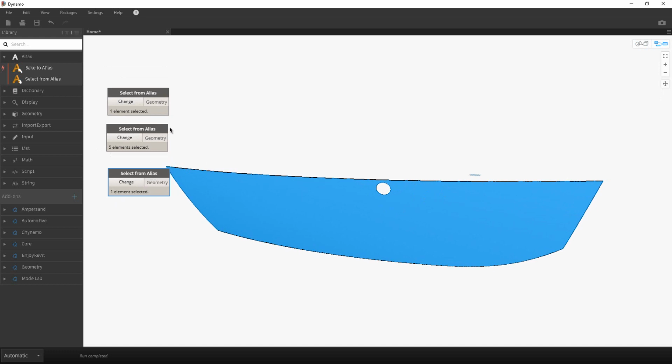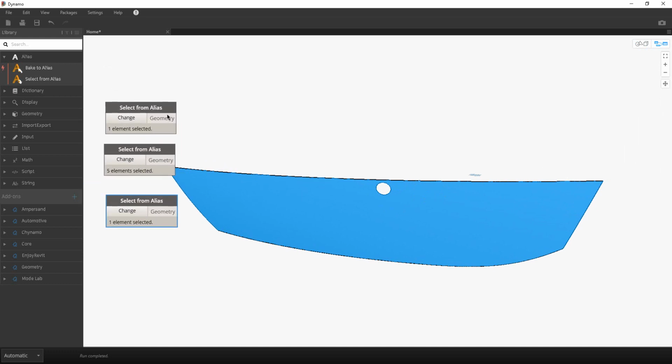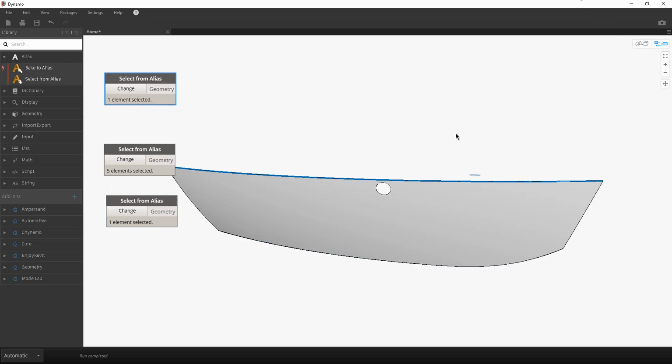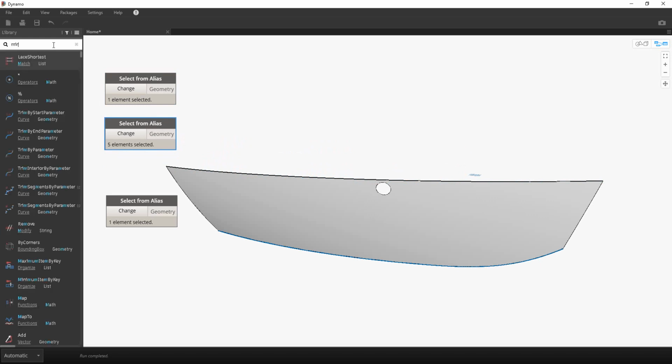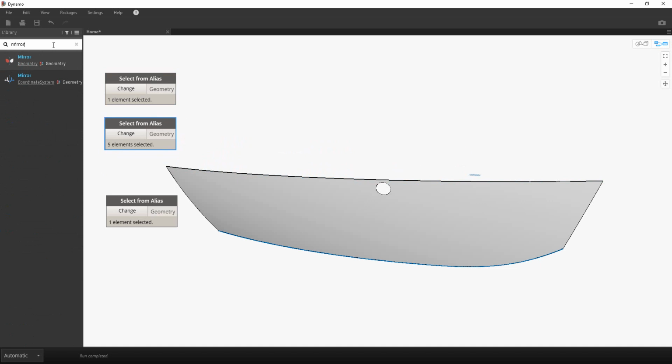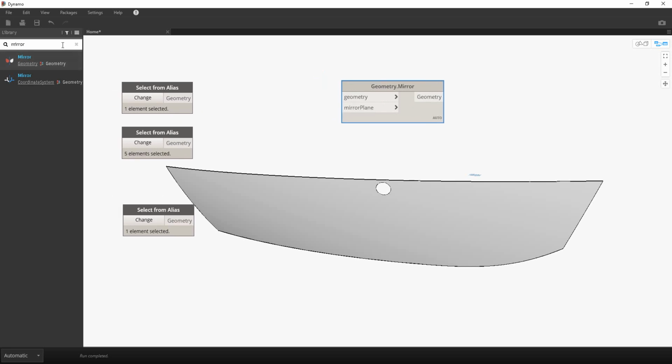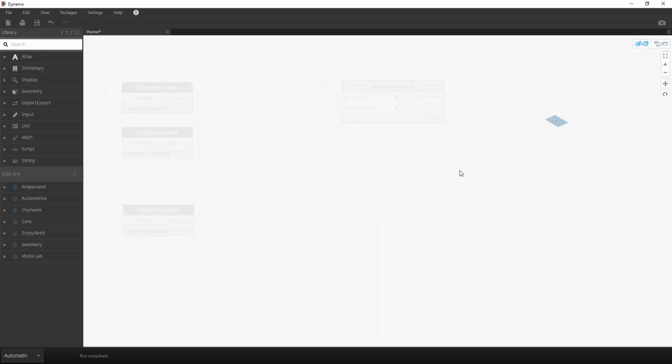So what I'm going to do is mirror, because this is obviously just a half of the original surface which has been mirrored. If you type in the node called mirror, you can find Mirror, so you can mirror, of course, around a plane. So I have to know which plane I need to mirror against.